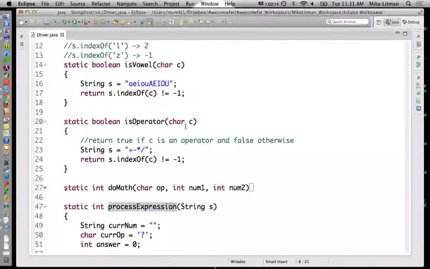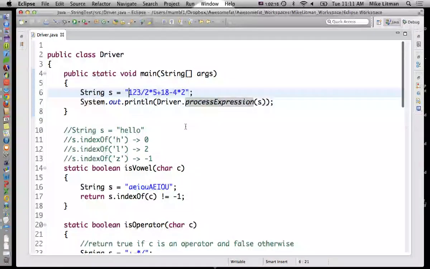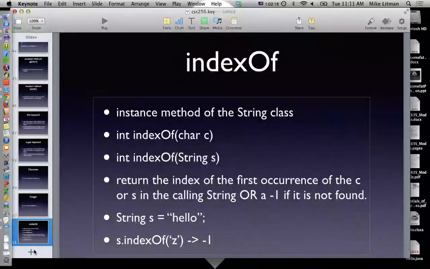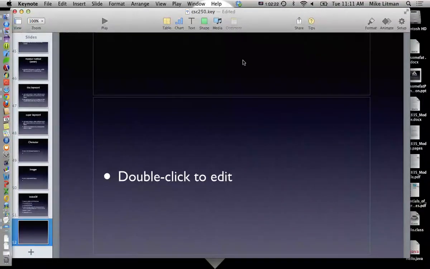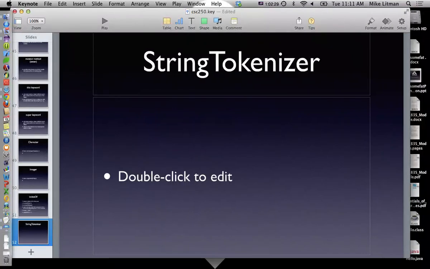Now, I'm going to introduce you to a couple of methods. First, I'm going to introduce you to a new class. So we have a class called the StringTokenizer. It's its own class. This guy actually lives in java.util, the same place that the Random class lives.